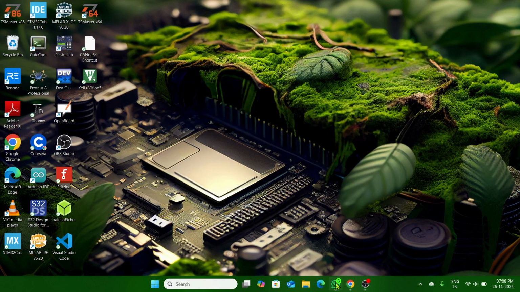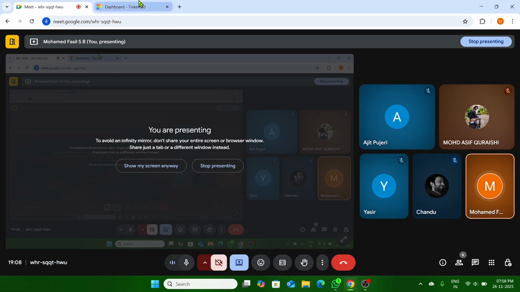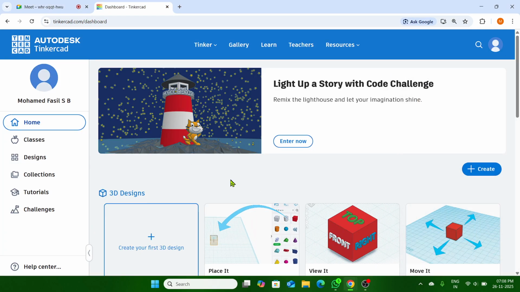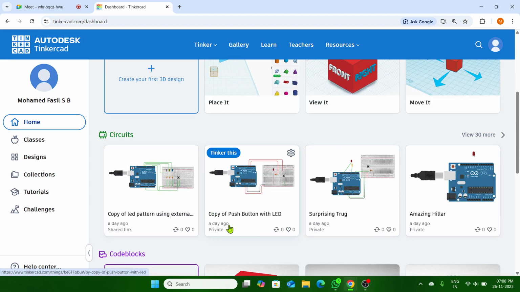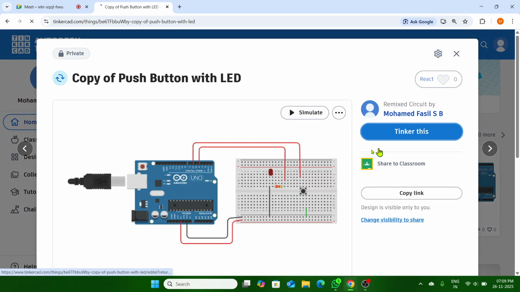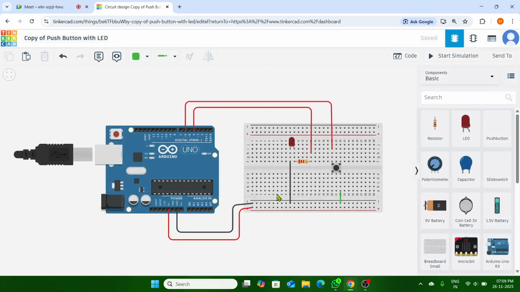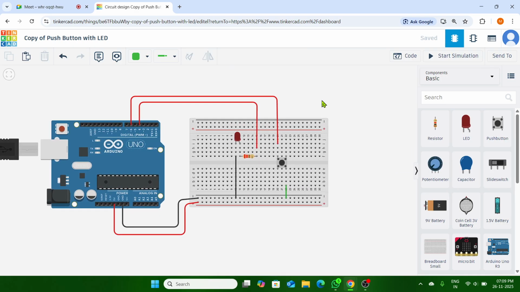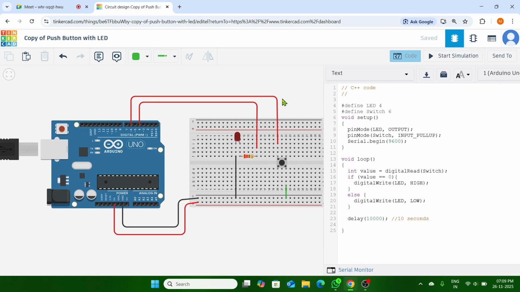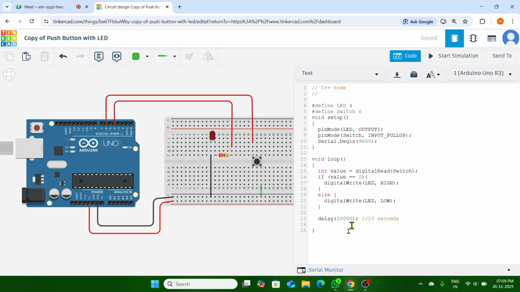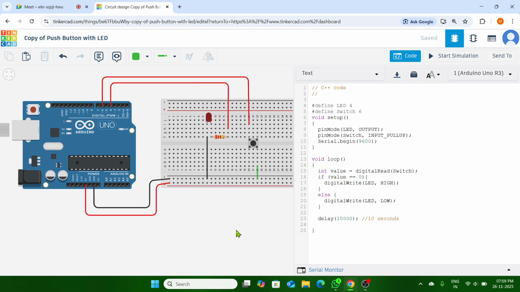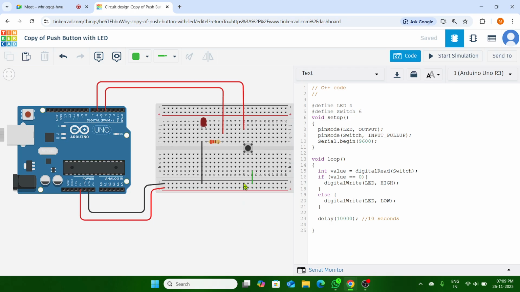Let's open our Tinkercad. We are going to implement everything in this. I will create a new design, or else we already developed this push button with LED, so let's take this one. First of all, we are going to use normal delay, then we are going to observe its limitation. This is just a sample program: when the switch is pressed, this LED will glow. That is the concept here.